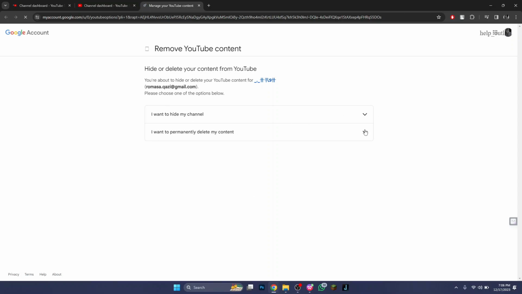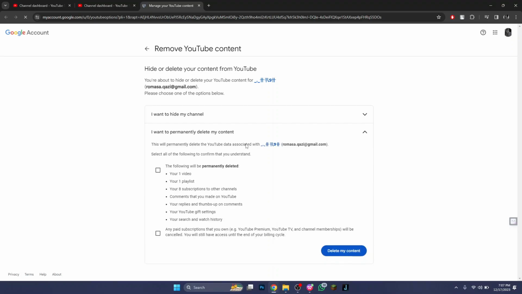It will then ask you to log in using your YouTube account. I have already logged in, so I'm already in. Now click on the Delete YouTube drop-down icon and a bunch of check marks will be available. Check mark both of them and click on the Delete My Content button at the bottom. And that's how you can delete a YouTube channel permanently.